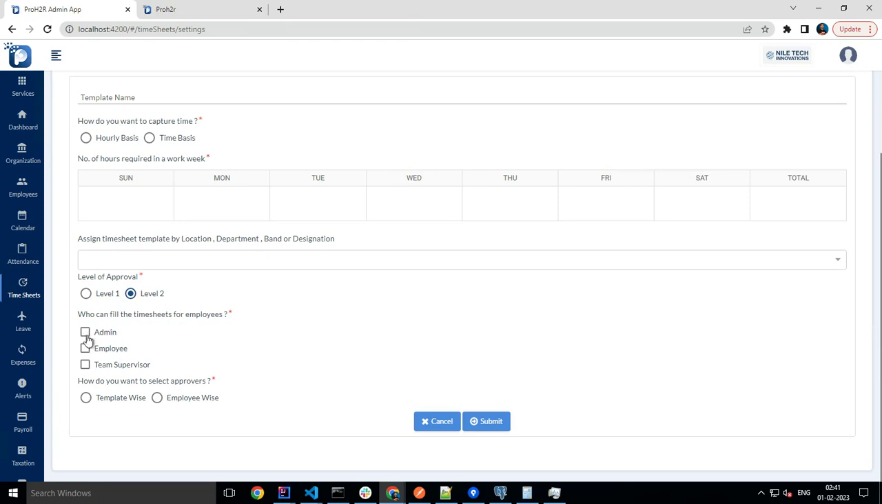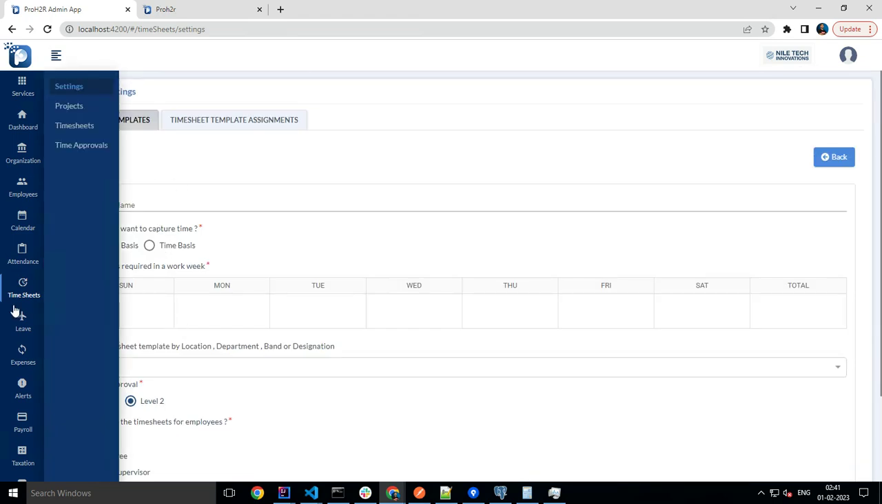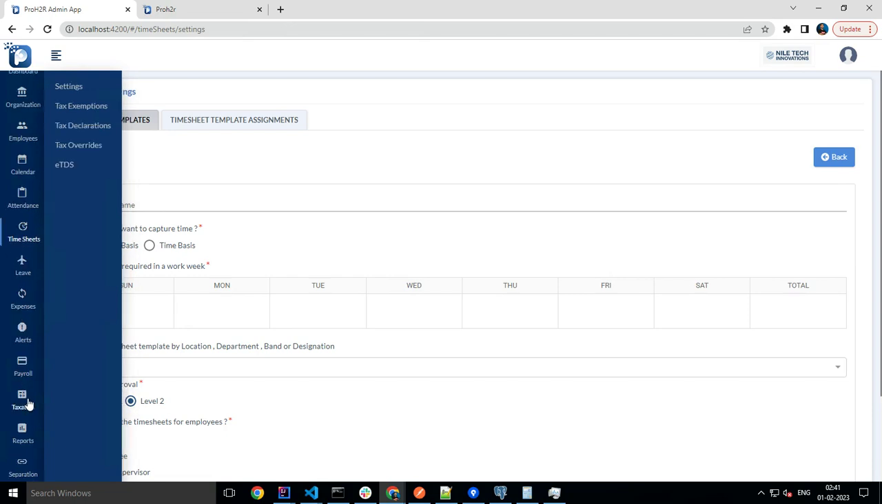Who will approve? You can see here who can fill the timesheet of an employee: admin, employee, or team supervisor. If it is only admin, then only admin can fill the timesheet. All the things are given here. In the same way, in leave, expense, alerts, and the most important part of this project is payroll.